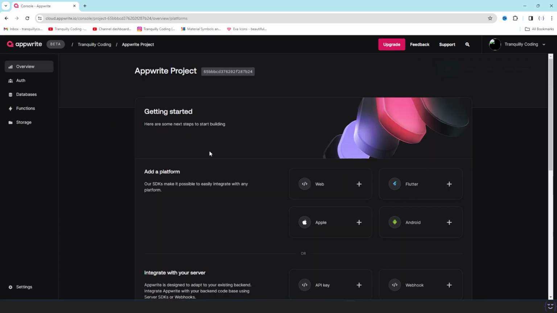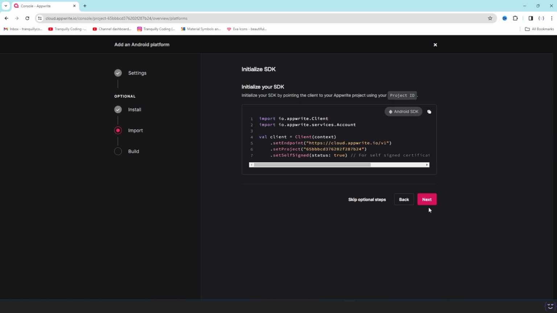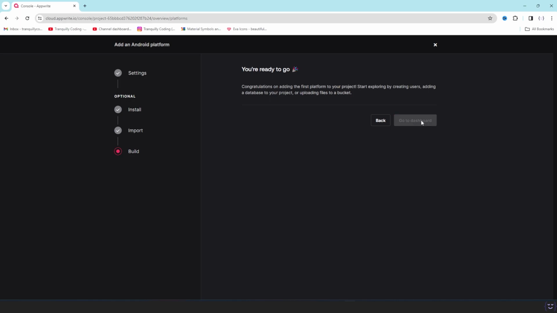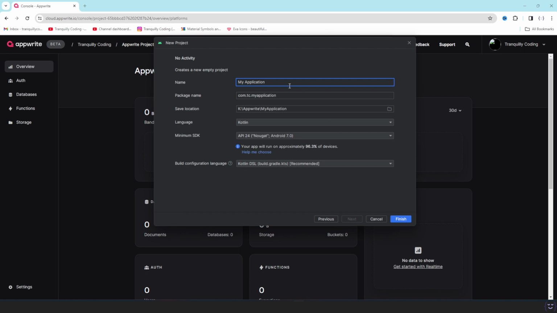In here we don't have any platform, so let's add the Android platform. The app, we're going to name it Appwrite project. For the package name, let's do com.pc.appwrite, or any package name that you have. Next, and go to dashboard. So this is our project dashboard. We have our app. Now let's create the Android Studio project and we will try to add this to the Android Studio.